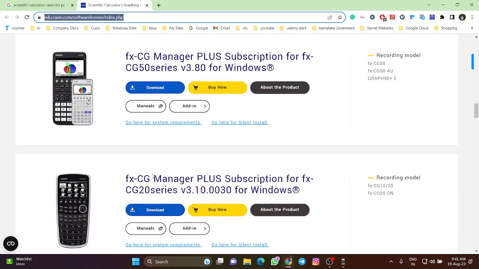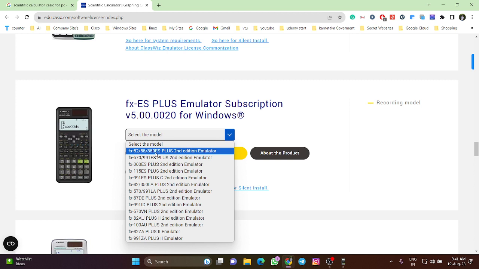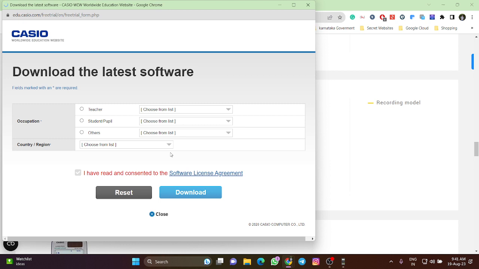Right now I am using the physical calculator, this version, the 991ES Plus second edition emulator. This version I am using right now, so I am selecting this one. Click on download when you select the model.